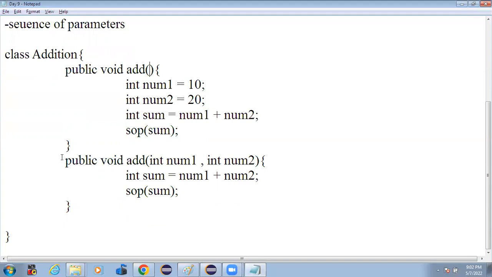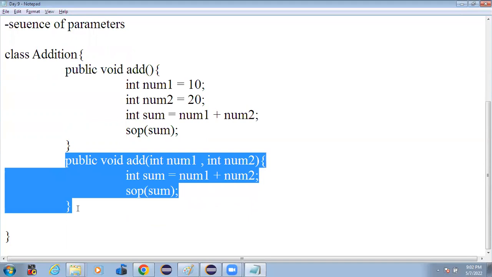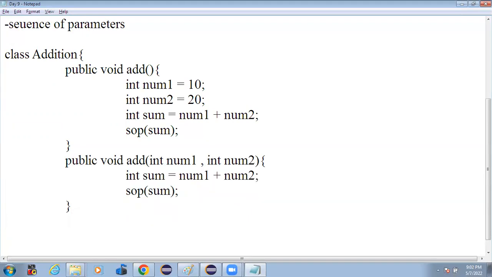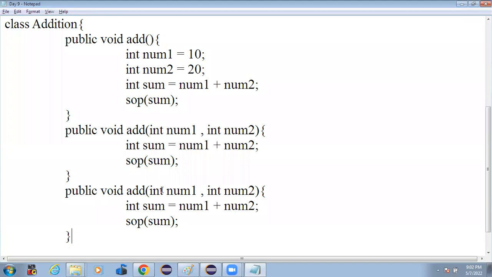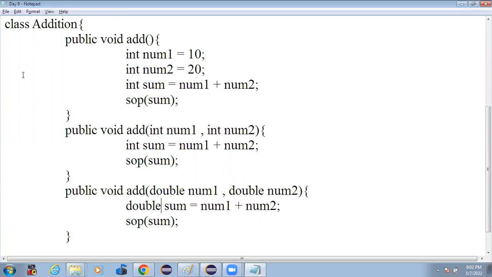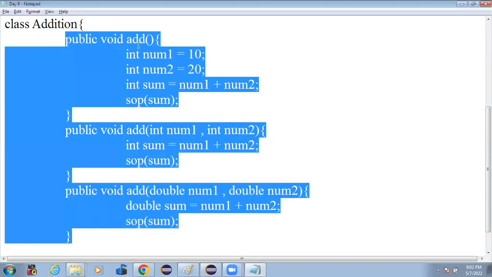Exactly the same way, I go for Control C and Control V. This is the third method I'm writing, and I make the integer a double: double num1, double num2, and the result I want as a double. So for this Addition class, I have written more than one method having exactly the same name, add, but a different signature.